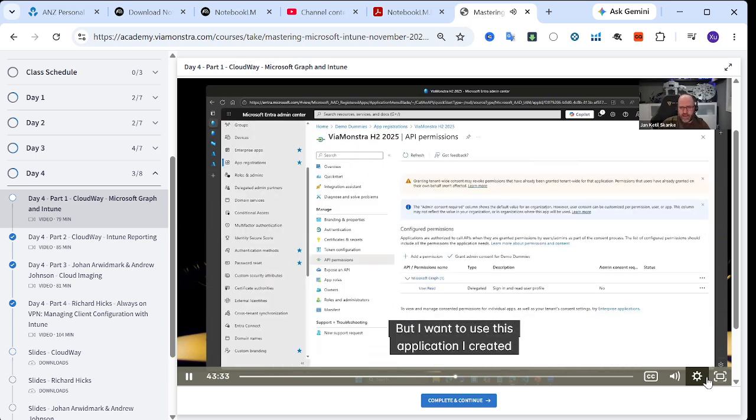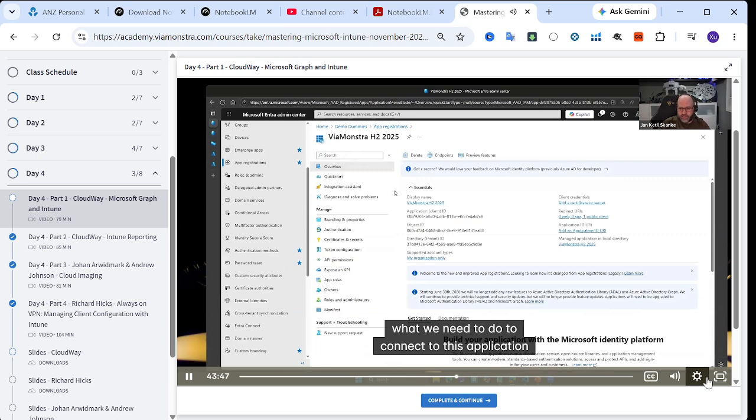But I want to use this application I created interactively, and I would then need to do something to make that happen. What we need to do to connect to this application is I need to have this information from here, and we can use that moving forward. The next demo is going to be around authentication methods. This is the next demo. It's called authentication methods. And for that, I would need to do some things.